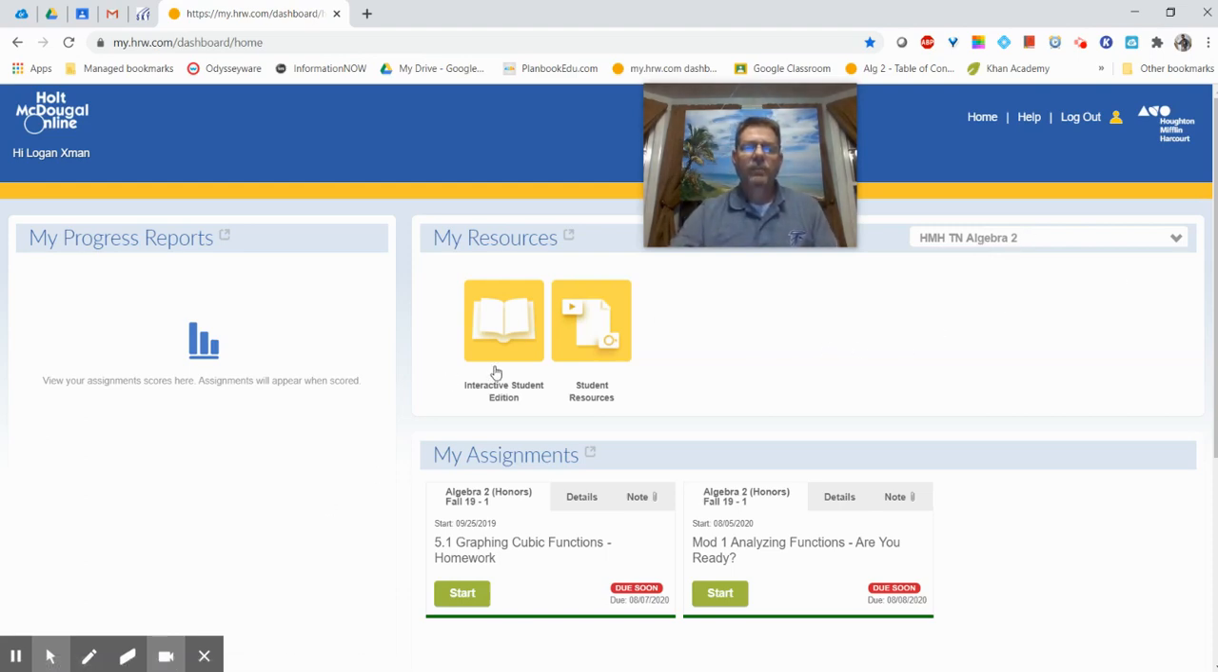We see here my resources. There are two yellow boxes here. When it says interactive student edition, most likely you're not going to be using it a whole lot, but as a tour guide, it is my responsibility to kind of show you what it is. But we're going to spend most of our time in student resources.